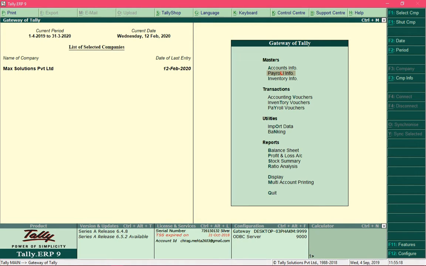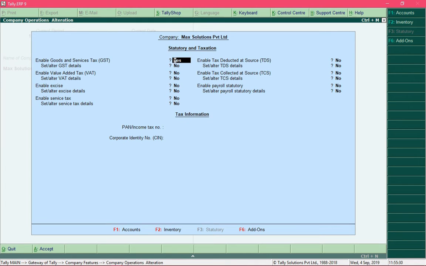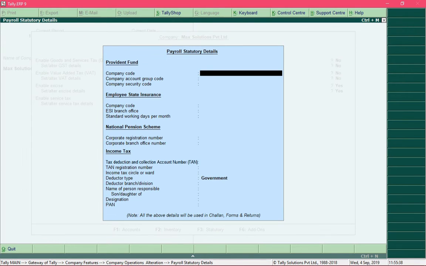Besides enabling payroll in Tally, we are required to add payroll statutory information, and in order to do that, press the F11 key and then select the option statutory and taxation and change the following options to yes and press the enter key. Over here you are required to fill up the given details, and the details that you are going to fill up would be provided by the respective departments. For example, the company code for Provident Fund would be allotted by Provident Fund department.